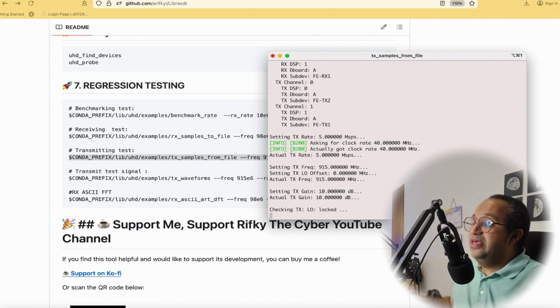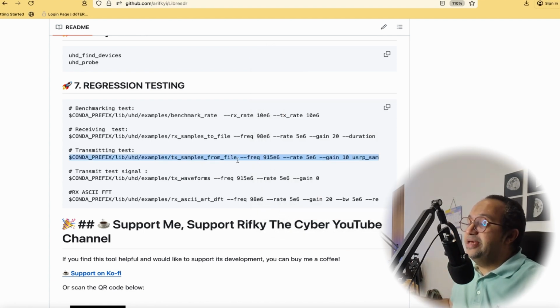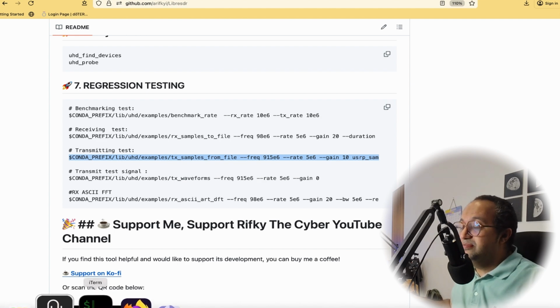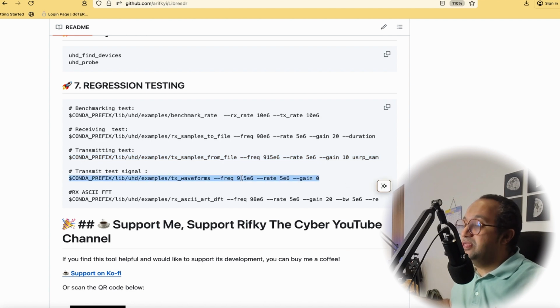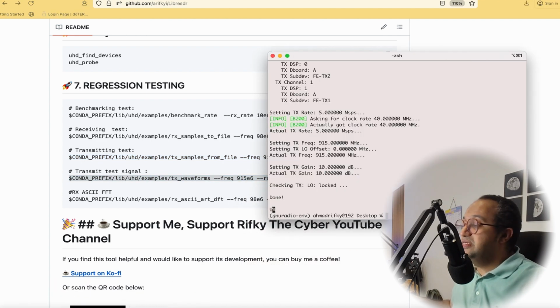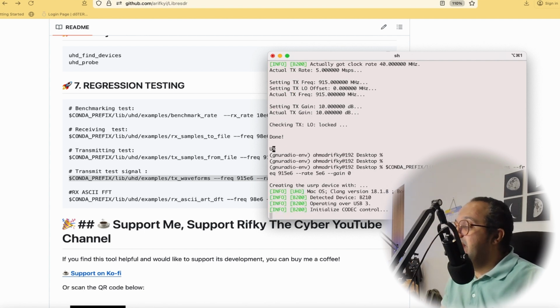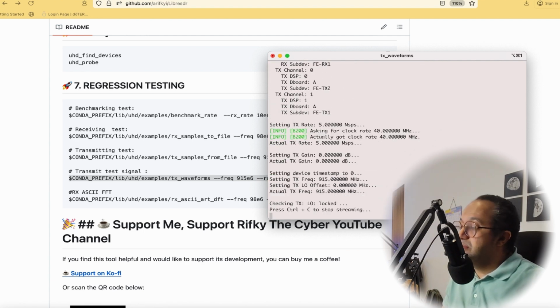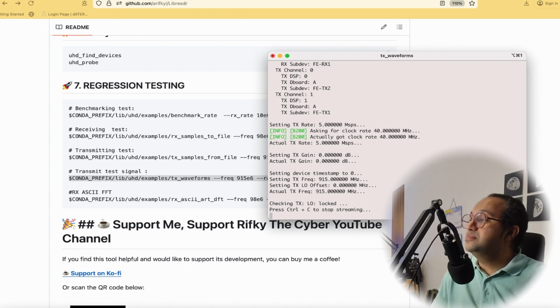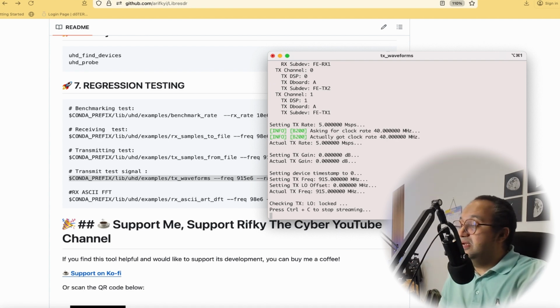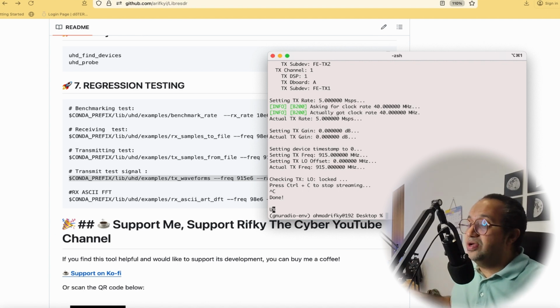Okay, so if you look here, TX is transmitting from the sample of the file itself, okay? Okay, this is done. And also, we will test with this one for transmitting the waveform itself. We just transmit with this frequency, and we need to transmit the waveform itself, okay, with this gain. I think this is done. At least it's not showing any error in this case.